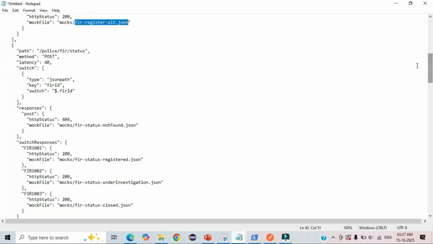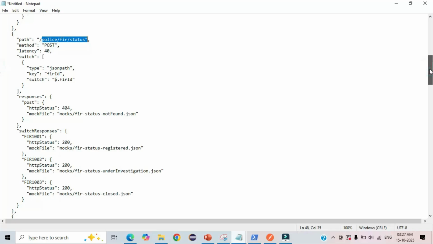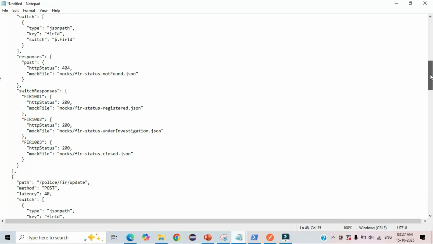Next one. After you register any complaint, like the police FIR status, you have already registered a complaint of the victim. So how will you track that? There is one more option I added here. If you see your switch details, in the switch I'm passing your FIR ID. Depending on the FIR ID, there are two more fields.